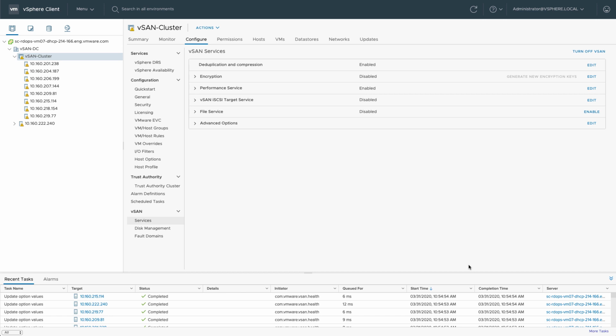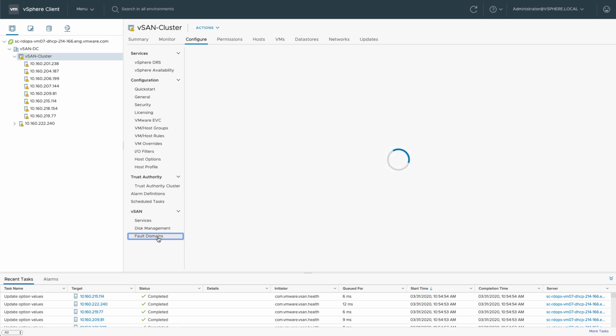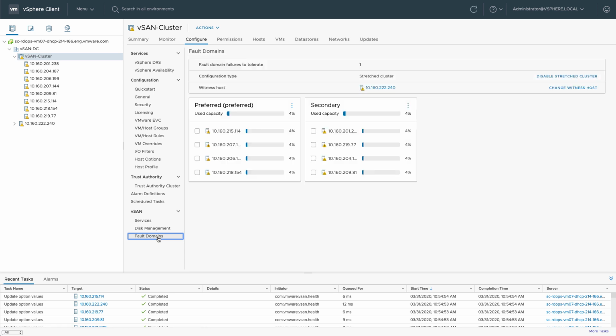So what we're going to do next is create a policy that will start leveraging the interface. Before we do so, I will show you that these fault domains, or this stretch cluster, has actually been created. As you can see, we have two locations, a preferred location and a secondary location, and the witness host is also specified in this particular section of the UI.